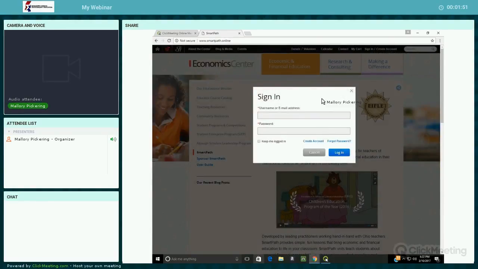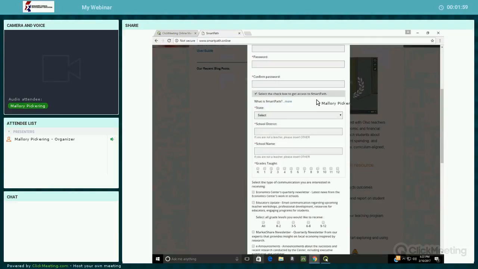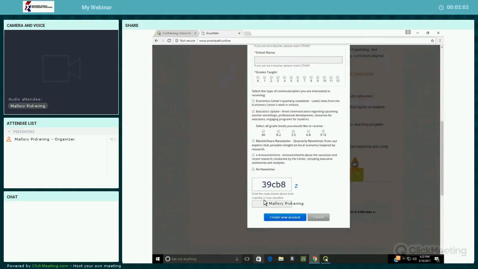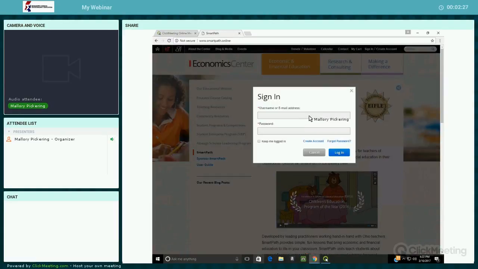What you'll want to do first is create an account. So fill out this information, enter in the code here, and then click Create New Account. What will happen next is that you'll receive an email, and be sure, especially if you're using your school email, sometimes they're pretty strict with spam blockers and emails. So look for that email from SmartPath and then click the confirmation link within the body of that email, and you'll be set up. And at that point, you'll come back to this page and sign in.